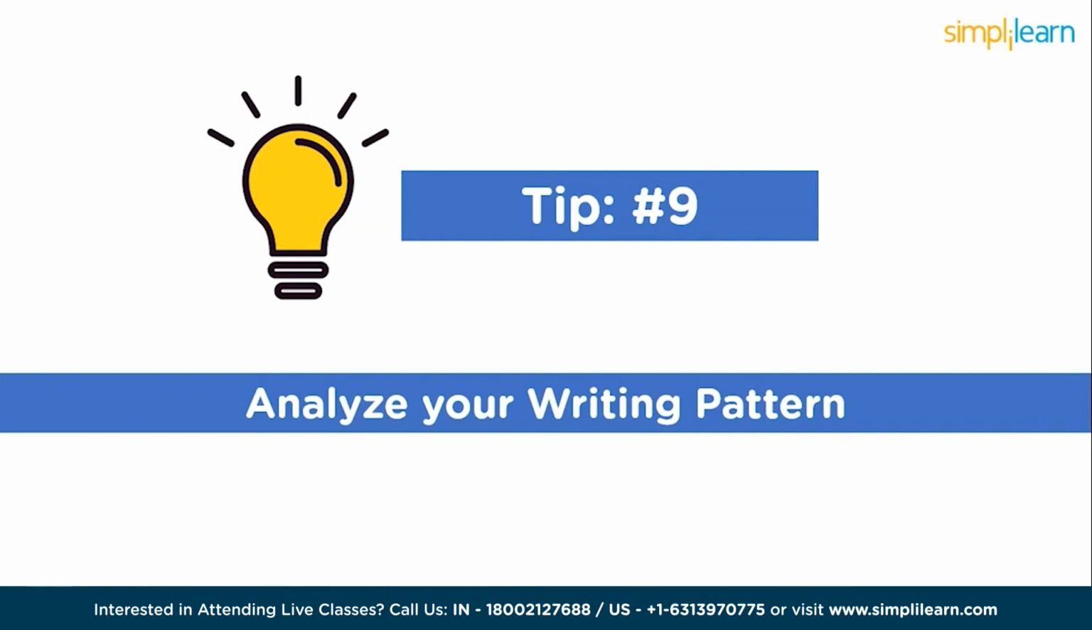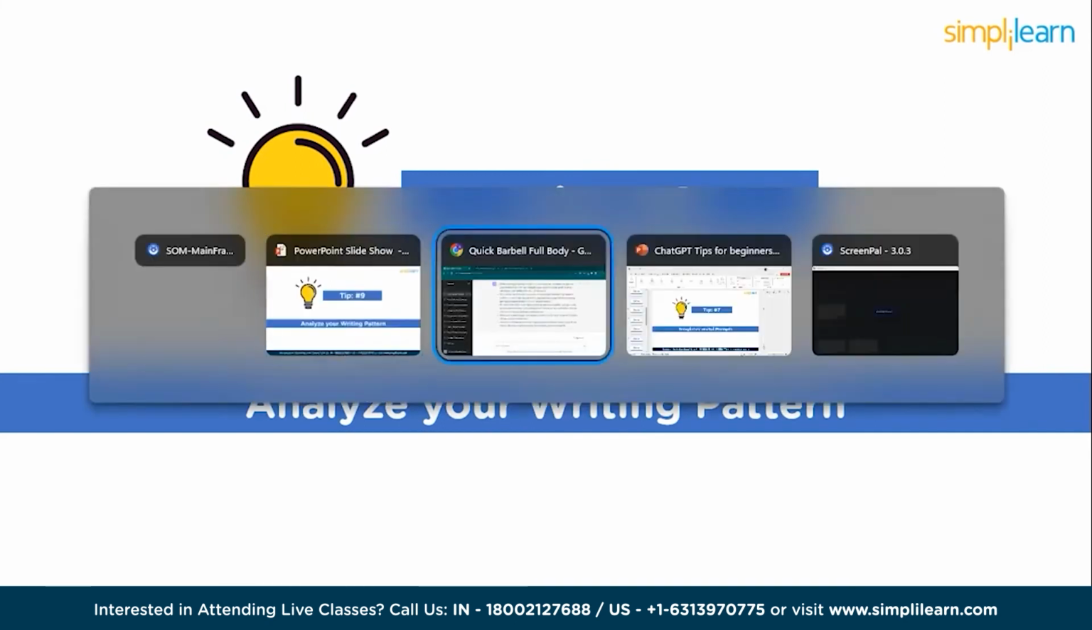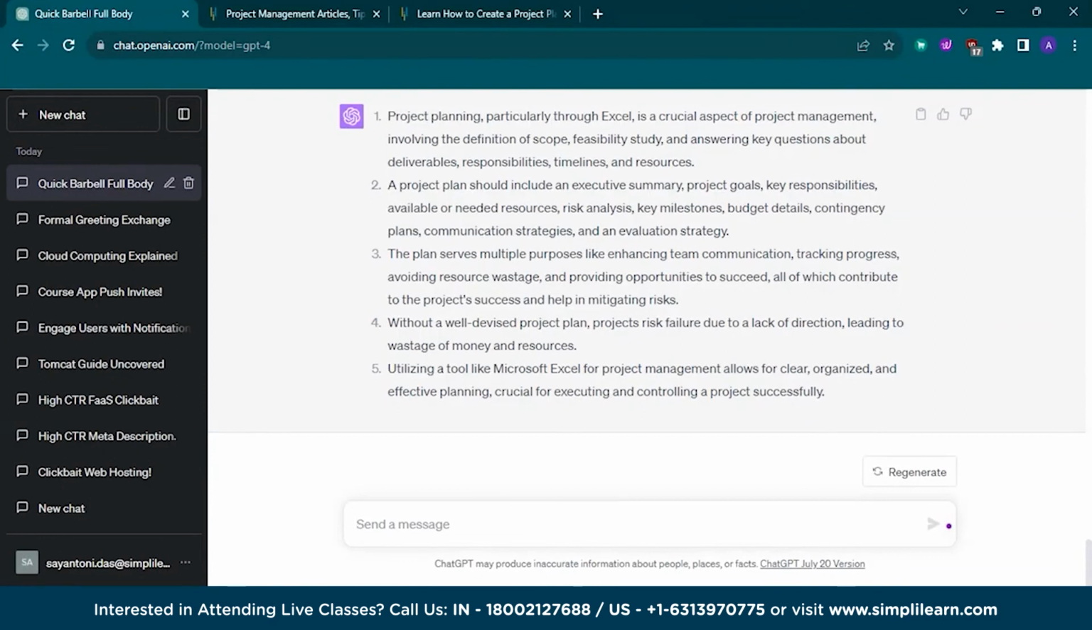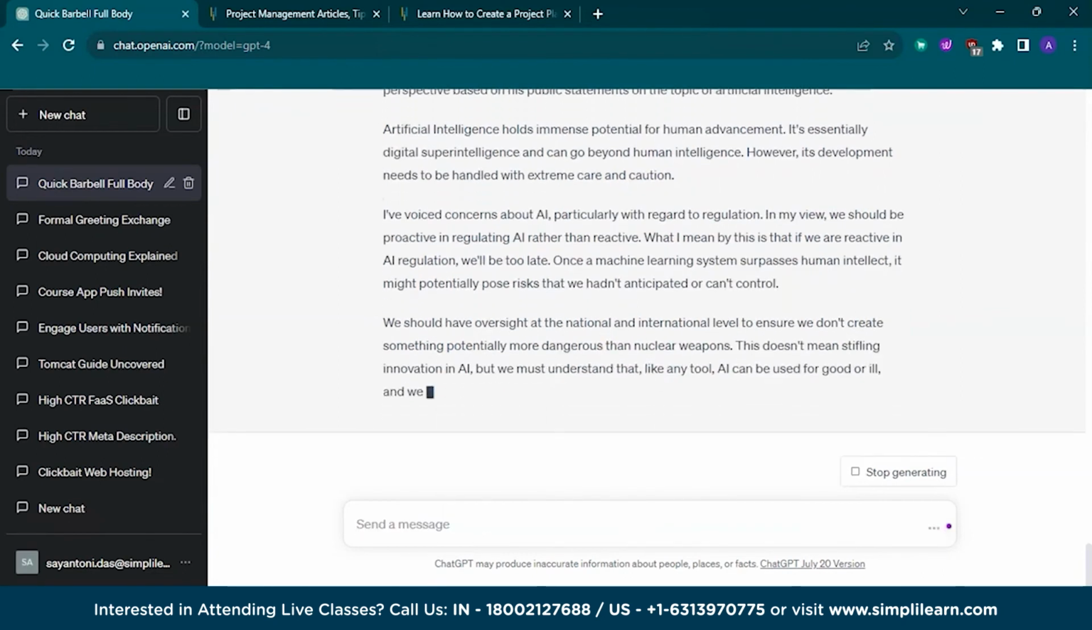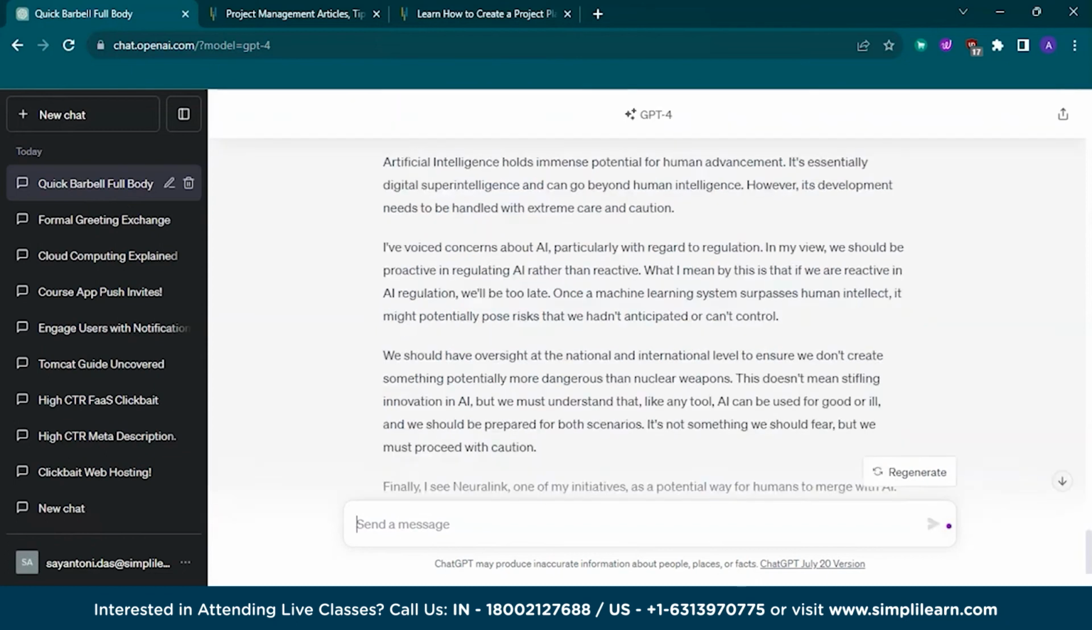And you can also ask it to act as a famous person. Like you can ask ChatGPT to act like Elon Musk and give your thoughts on AI. So here we will ask ChatGPT, act as Elon Musk and give your thoughts on AI. You could see that it has stated that artificial intelligence holds immense potential for human advancement. It's essentially digital superintelligence and can go beyond human intelligence.